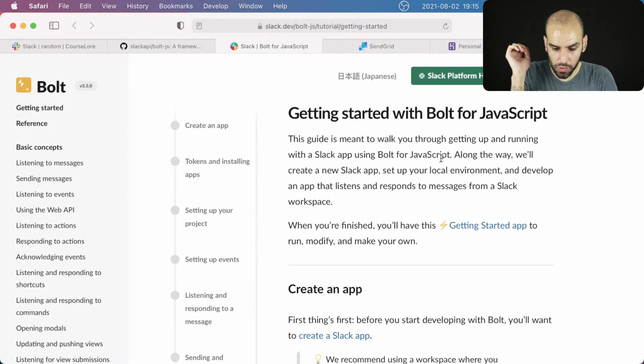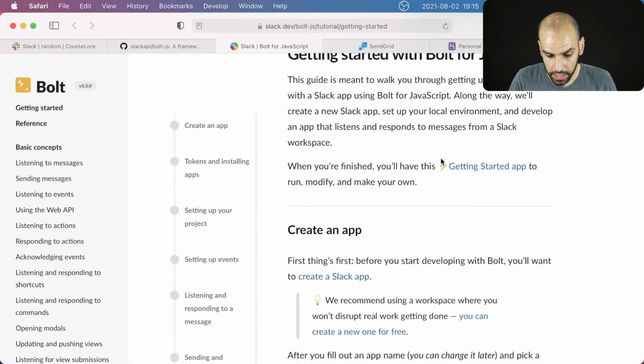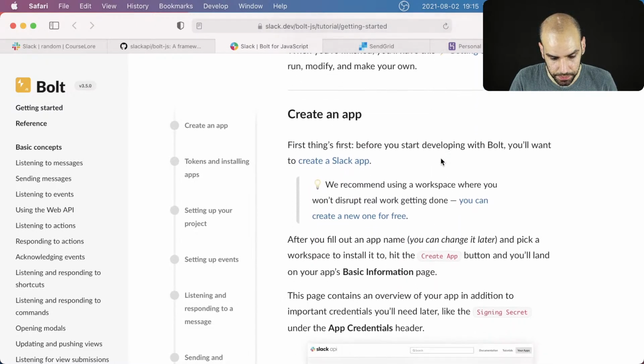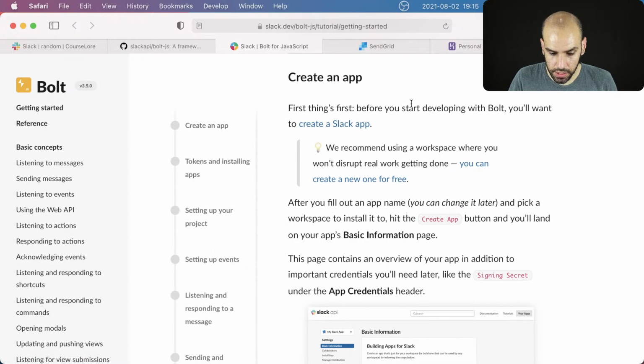This guide is meant to walk you through getting up and running with Slack. We'll create a Slack app, blah, blah, blah. First things first, before you start developing, you want to create a Slack app. We recommend using a workspace where you won't disrupt work getting done. You can create a new one for free.